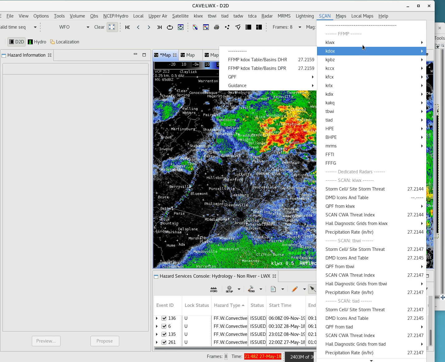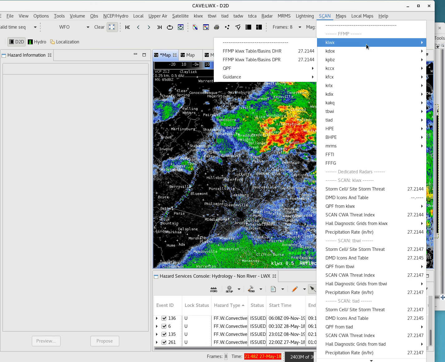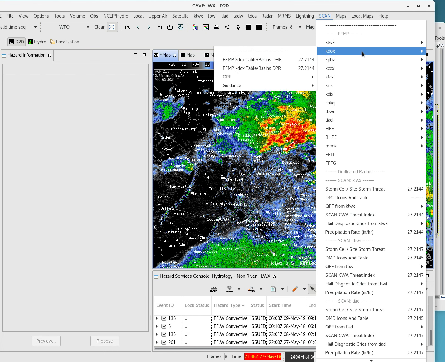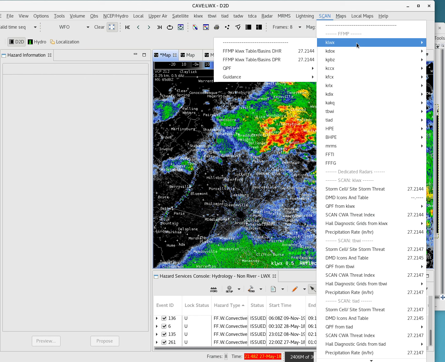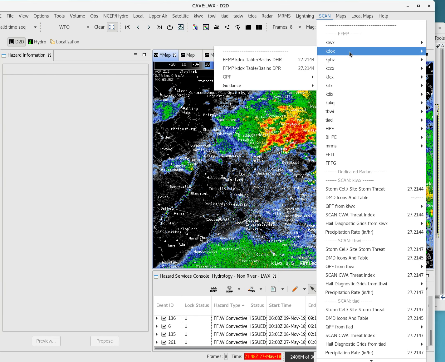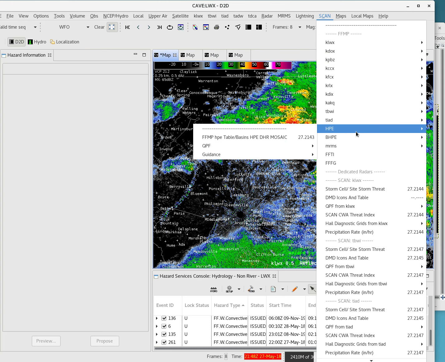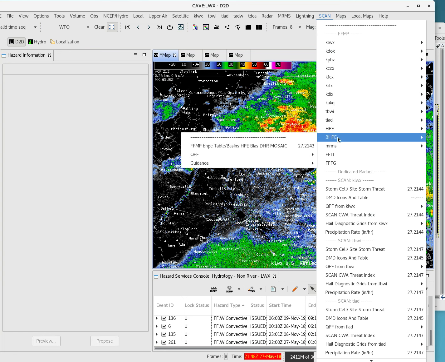For those who are not fluent in FFMP, there are a number of different sources to choose from. There are individual precip sources for each radar, with a legacy DHR and a dual pole DPR single source precip source. There are also mosaics in FFMP. There's a dual pole mosaic under HPE and a bias corrected dual pole mosaic under BHPE.